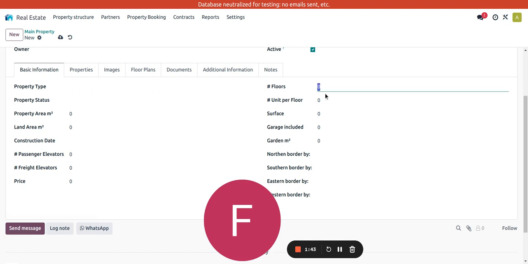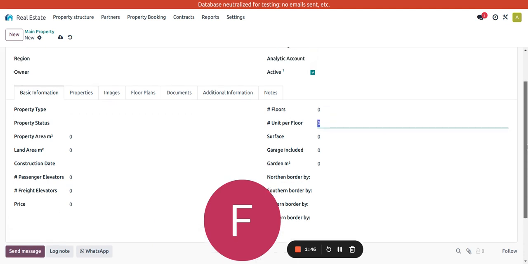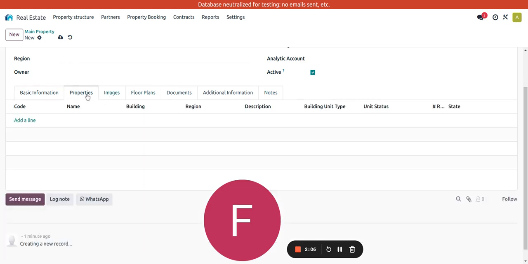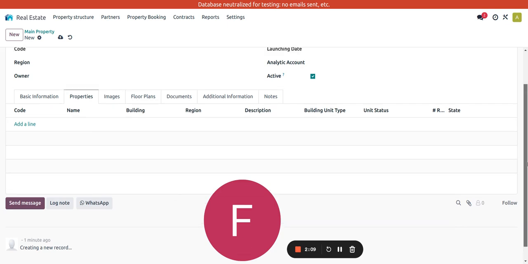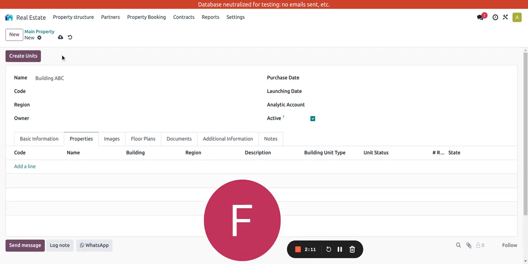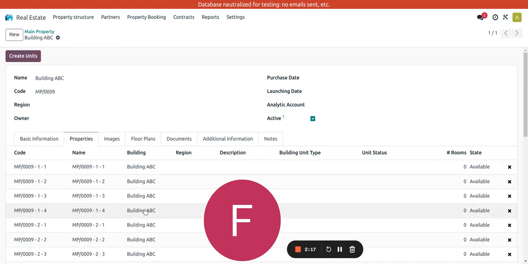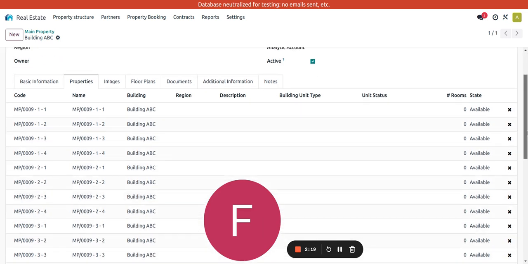Okay, the number of floors and number of units per floor. So let's say this building has 5 floors and 4 units per floor. So we should have 20 units inside this building, 5 times 4. Okay. If I navigate to the other tab, properties, here it's empty, blank. Let's hit this button, create units. Okay, so it created here 20 units.